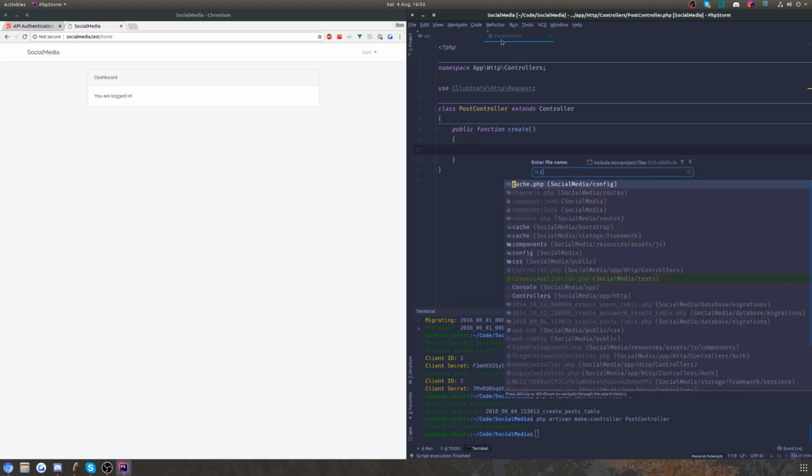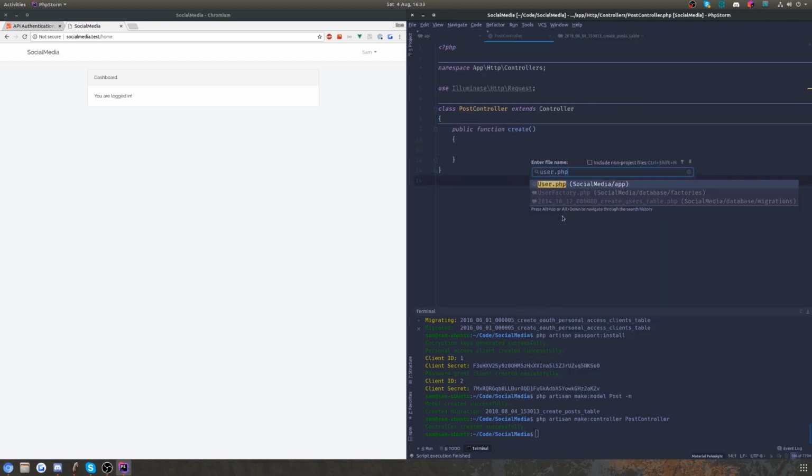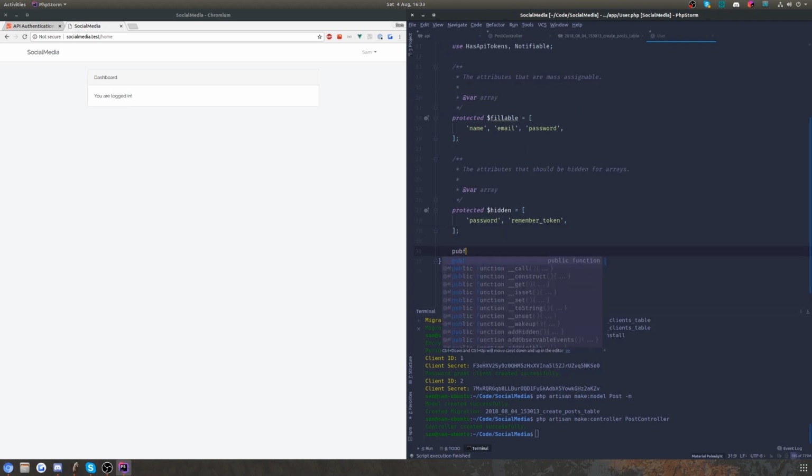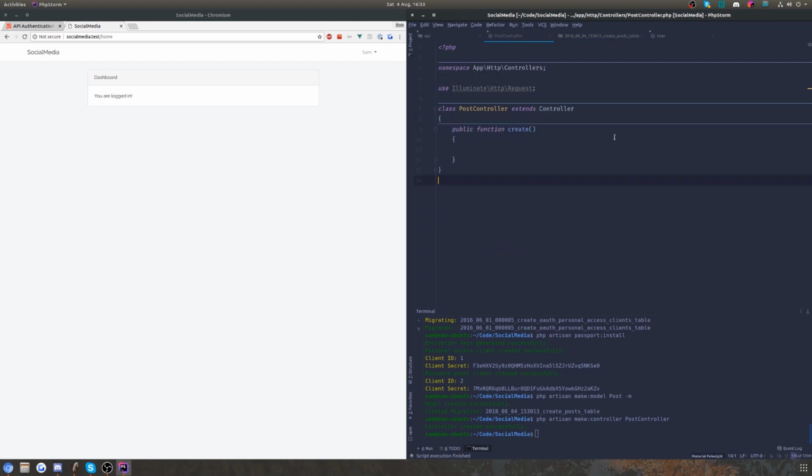So we only had a couple of basic variables, didn't we? Which was user ID, content, attachment. Before we go any further, let's quickly define our relationship on the user. Return this has many posts class. So the user has many posts. And now for creating, we will validate it, just to make sure the content is there.